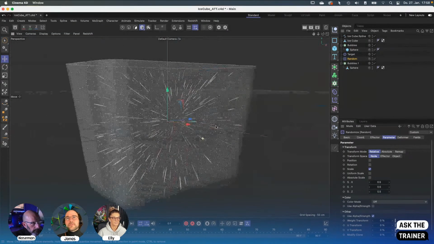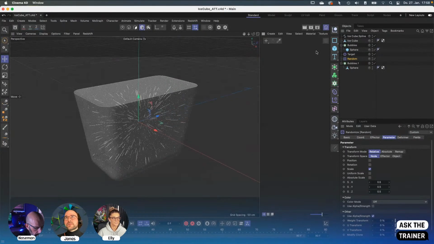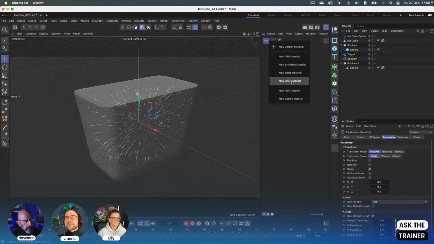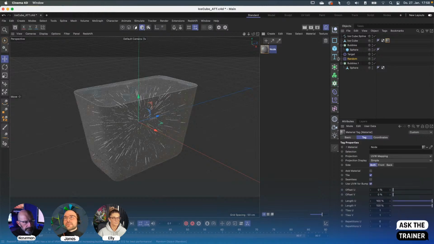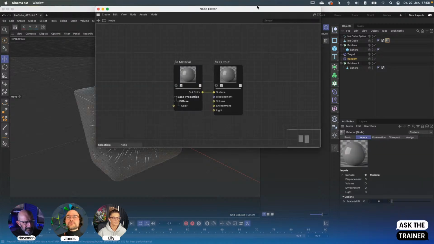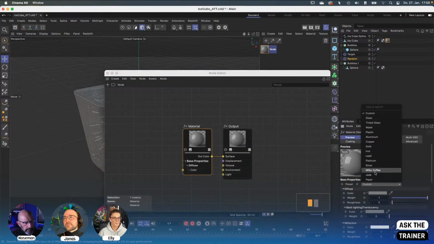So now let's add two materials, and Redshift is my active renderer. That's why I can do this. And in here, I'm just going to set this material node to water. Where is it? Water.